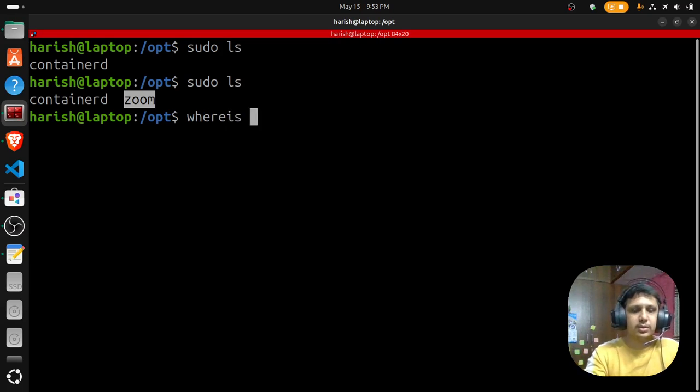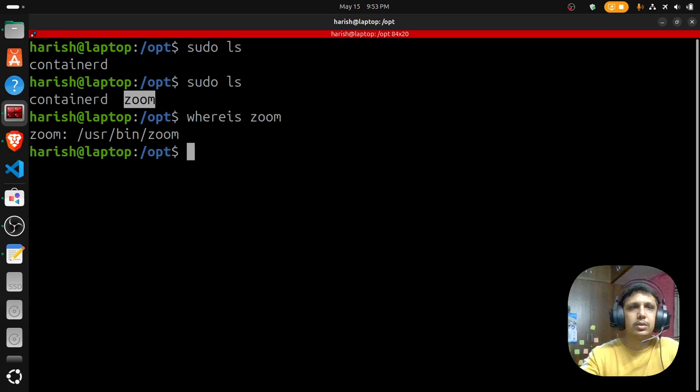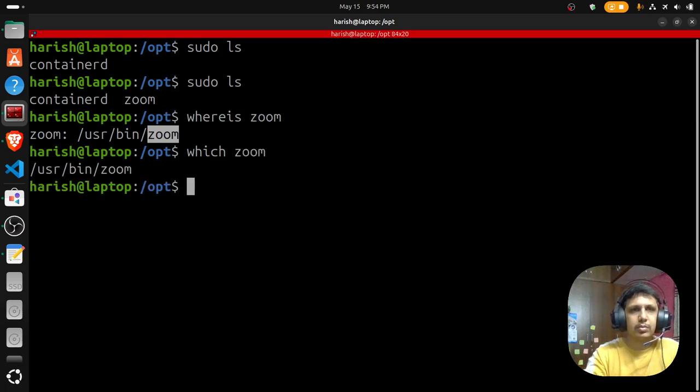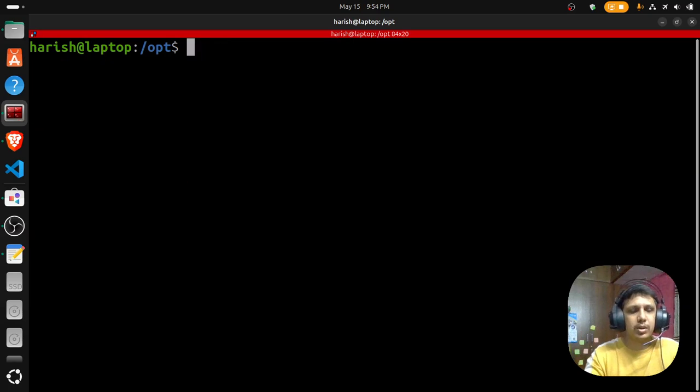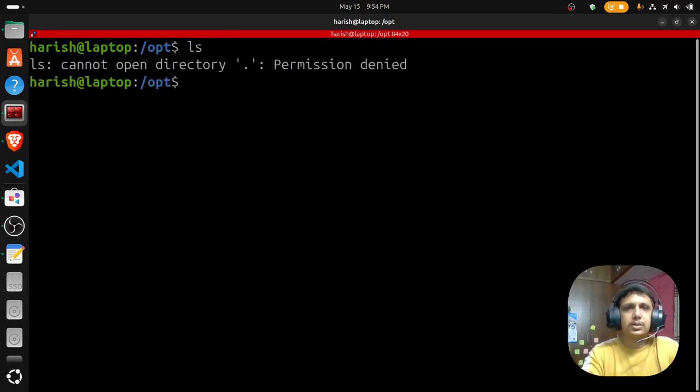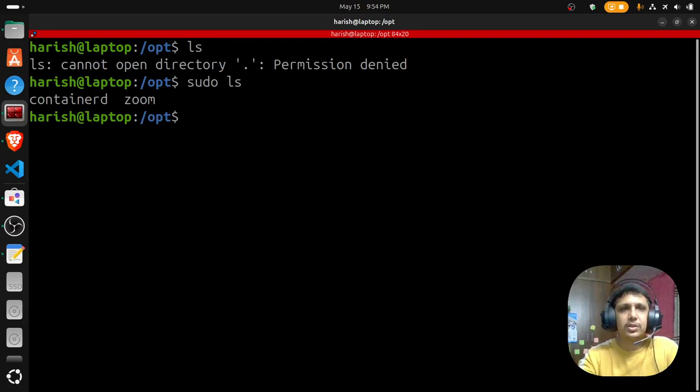Where is Zoom? Actually, this command is redirecting in bin, /usr/bin. I told in the previous video what /usr/bin is for. So when I type Zoom, it will open the application. Which Zoom? What is Zoom? Okay, see, this is a simple step to understand OPT.